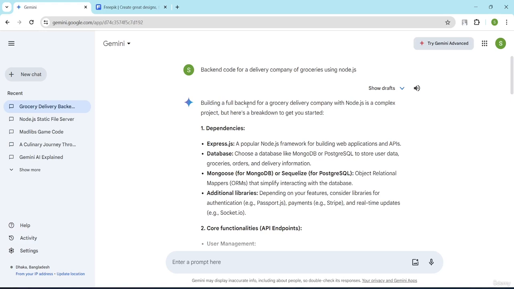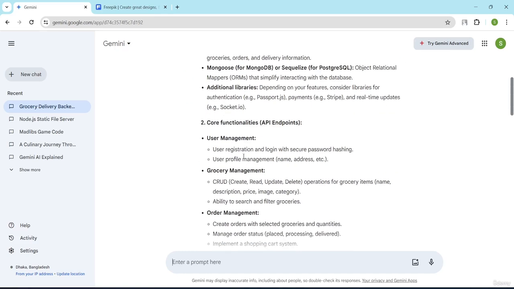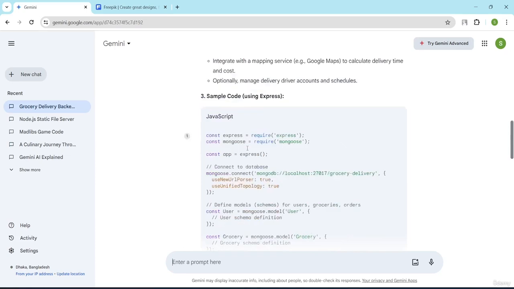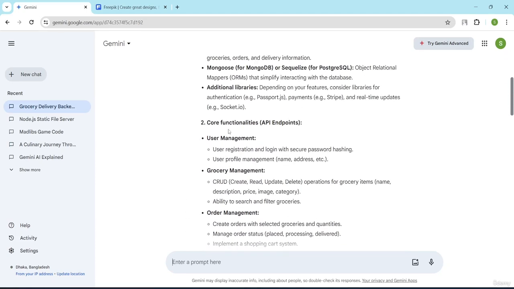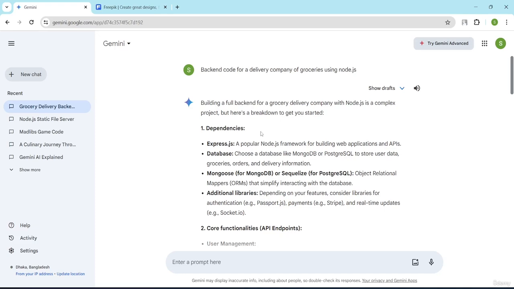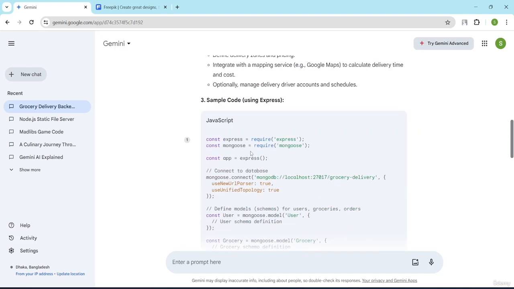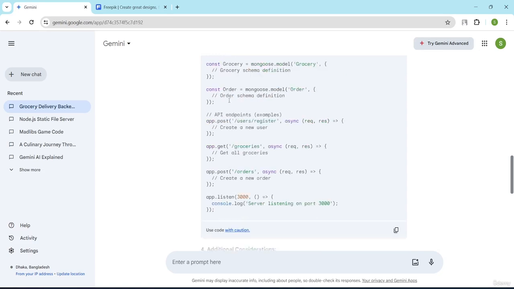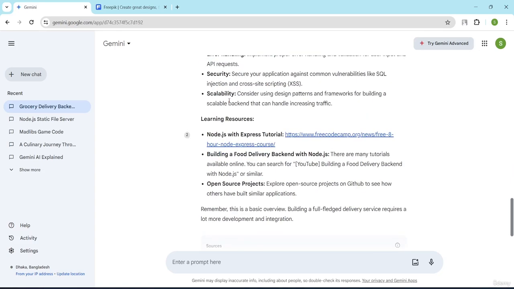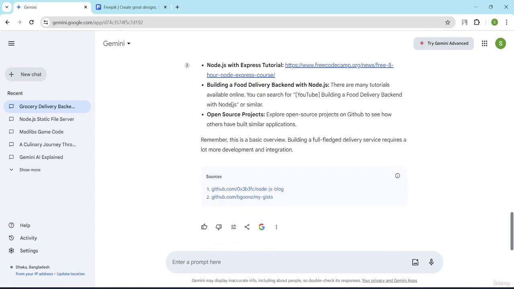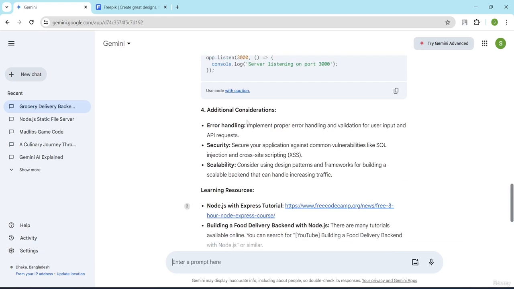First, you need to go to Express.js. Here, these are the dependencies, and you can see that you have the core functionalities. You can just follow these steps all along, and over here you have some sample codes as well. So you can check those sample codes out.